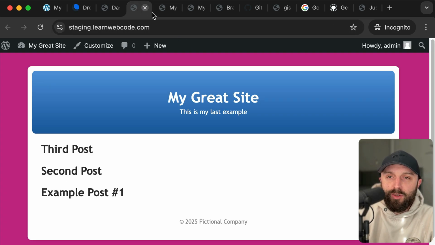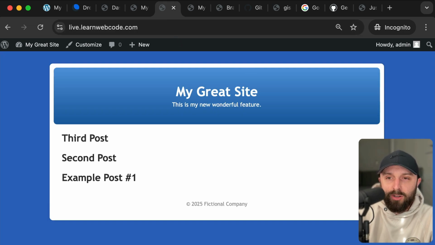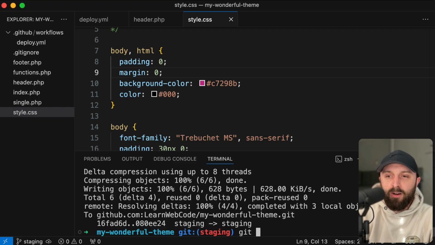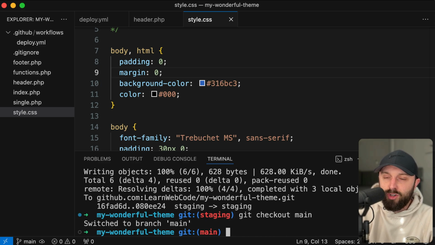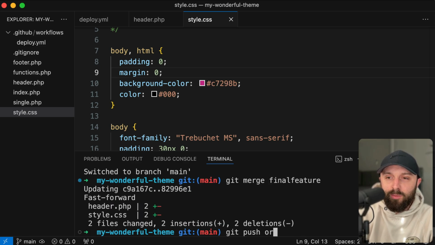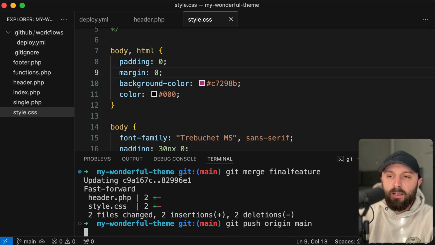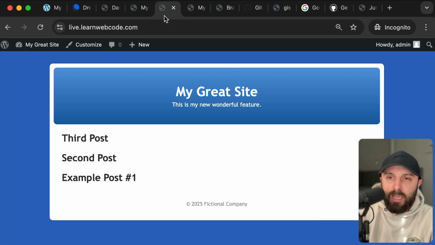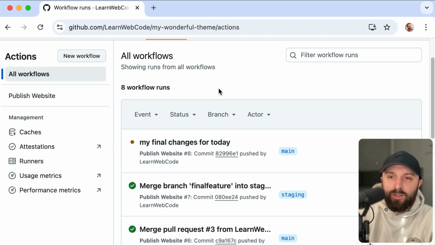Right, so imagine you review these changes on staging, everyone thinks it looks good, it's time to go live. Here's what you do. You would just check out main, so git checkout main, and then just merge that feature branch in. So git merge, what do we call it? Final feature, perfect, and then just git push origin main. It's gonna automatically trigger the action. So back on your action screen, you can see, hopefully that goes through very quickly. It's already done. That was a quick one.